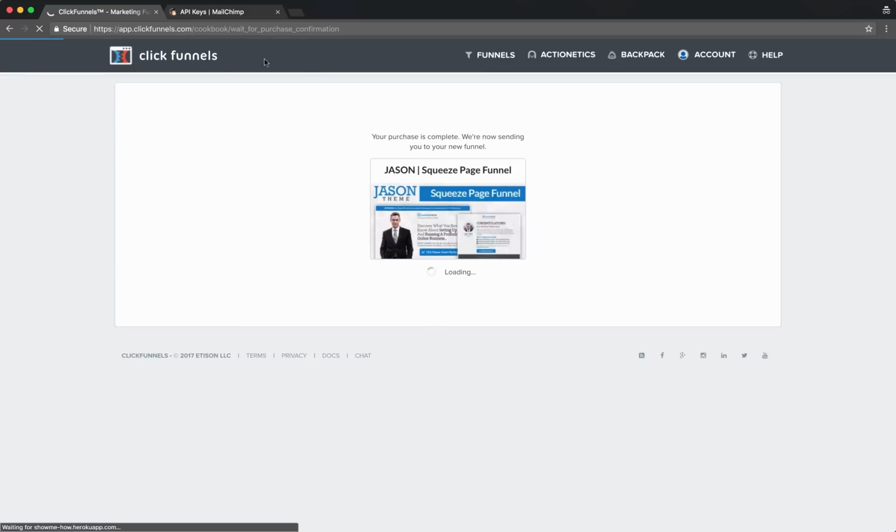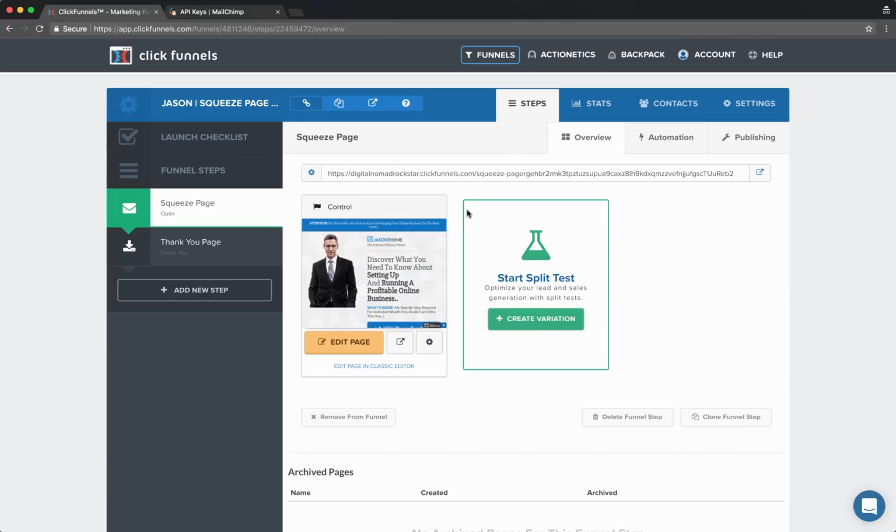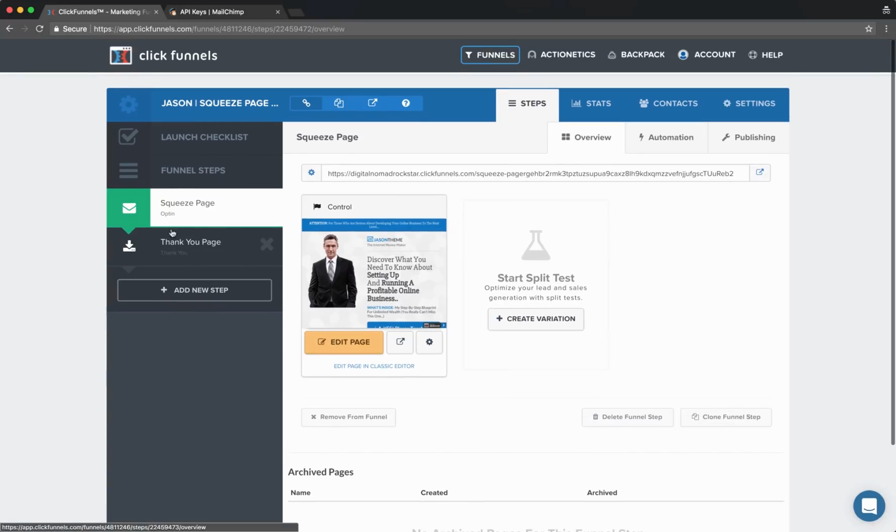Okay. Well, my internet's taking a little bit of time. It's slowing me down. I want to make this as fast as possible for you. Maybe I'm going to pause this until it's all loaded up. Okay, now we're on the next page. This is your funnel outlined here. This is a very simple funnel, so it's only got two steps. The squeeze page and the thank you page.